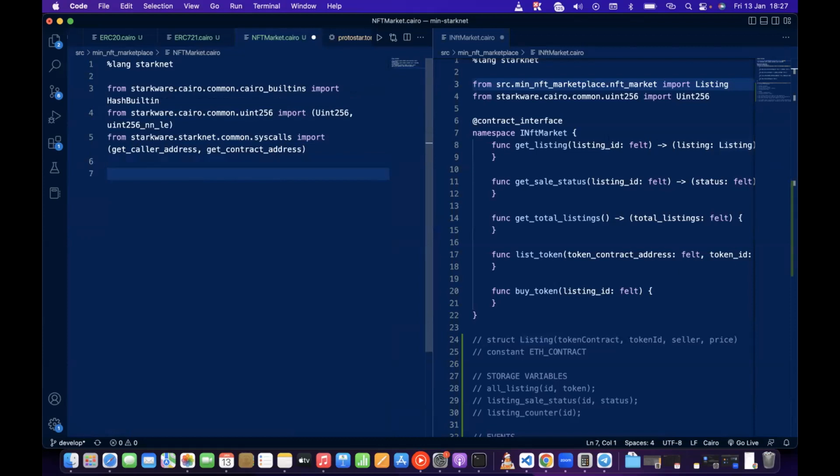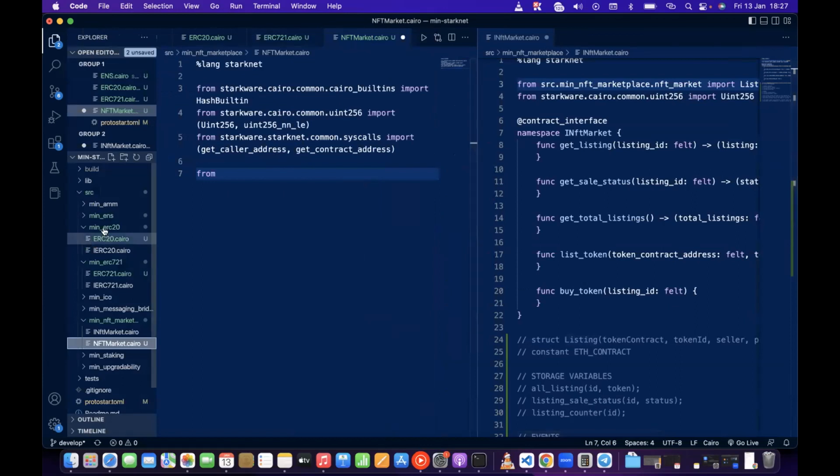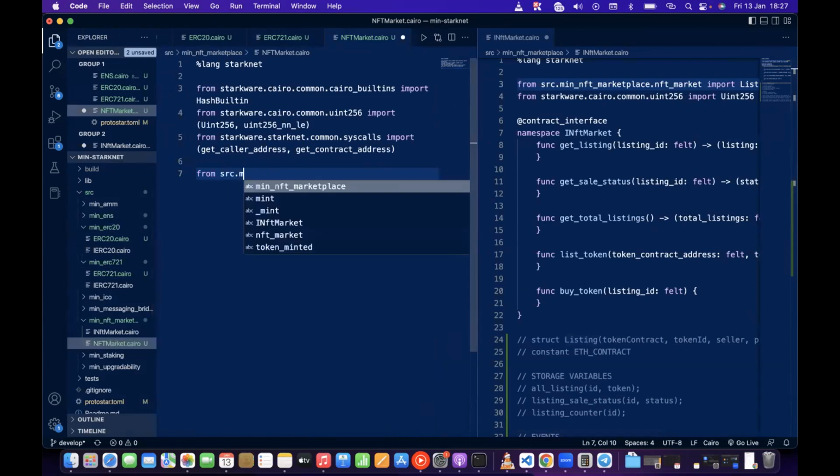And we're also going to import some stuff from, okay, we don't need OpenZeppelin actually. We already have these interfaces available. So if you go into the ERC721 folder, from source.main ERC721, right?